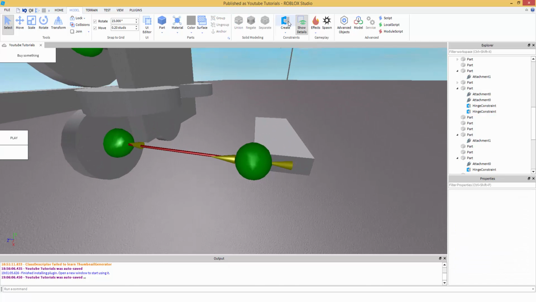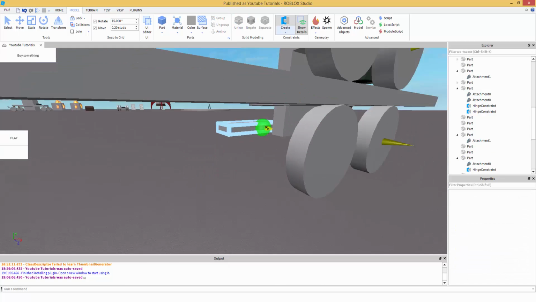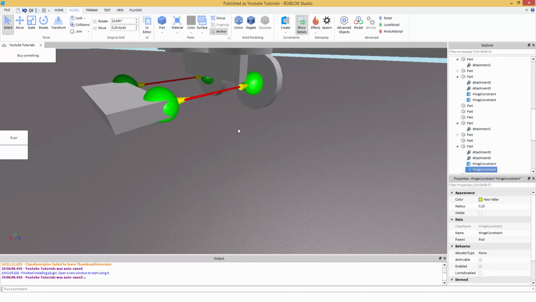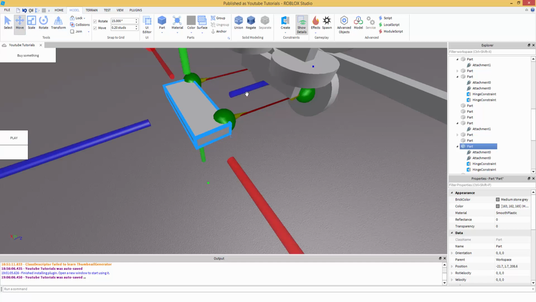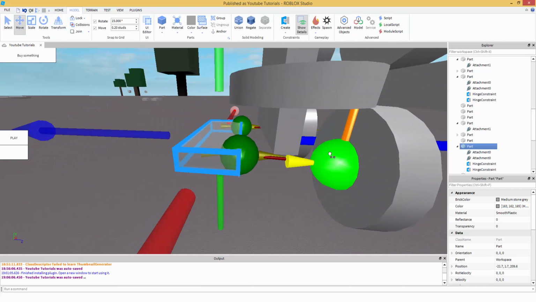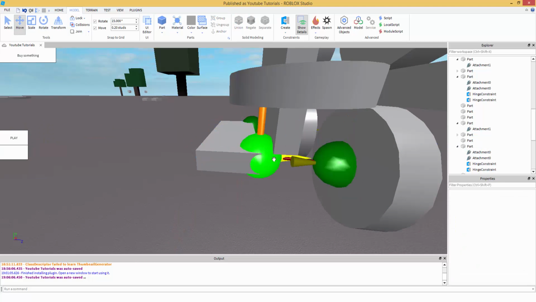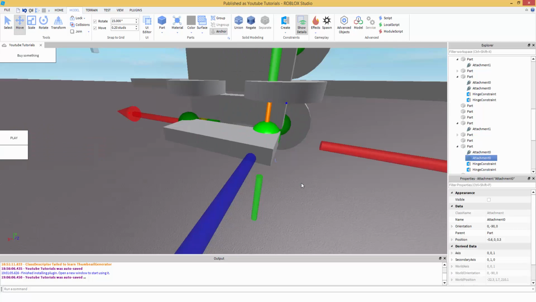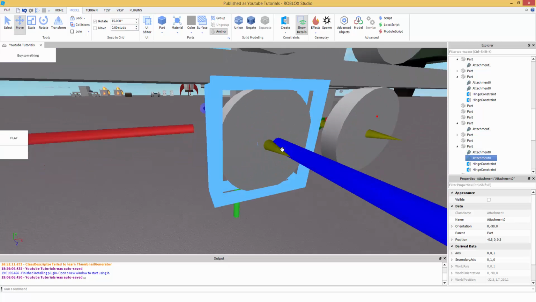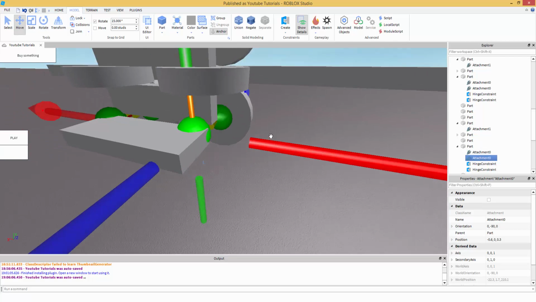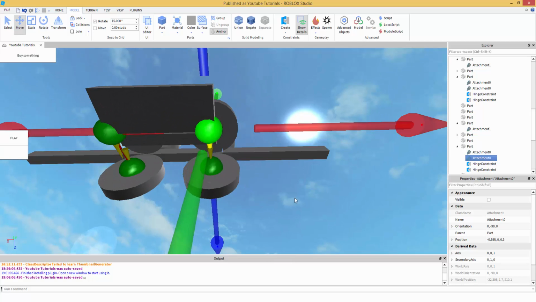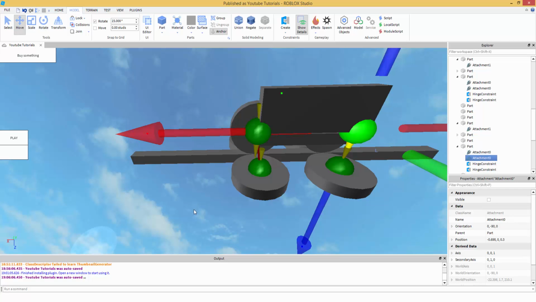And let's do the same for the other side. Okay. Now let's move this part in a little closer, just so we can see how it's aligned. And then as you can see, let's go back to 0 and then align this better. So like this.